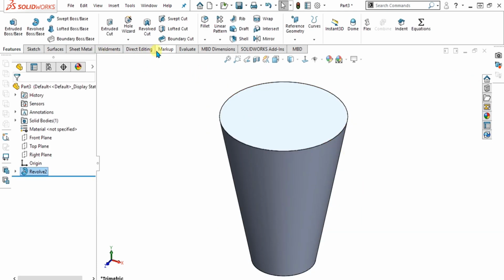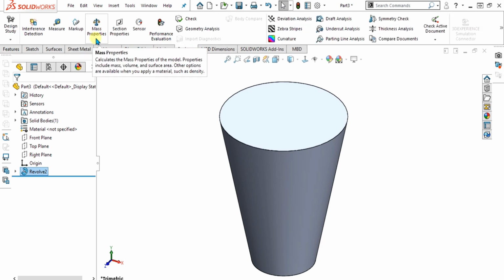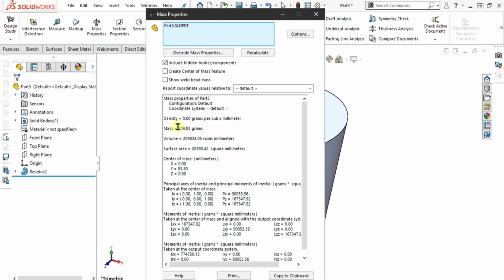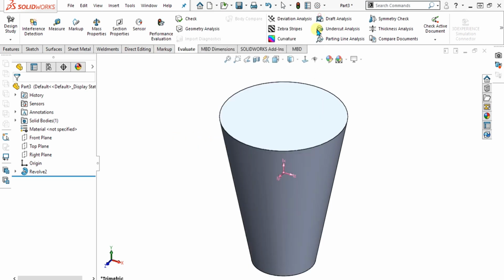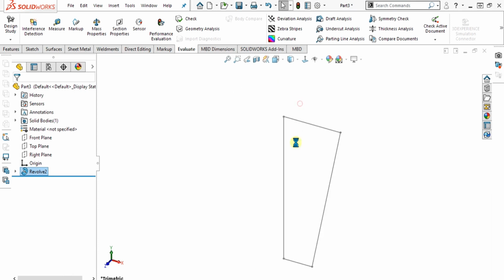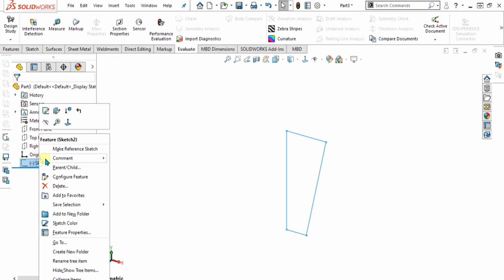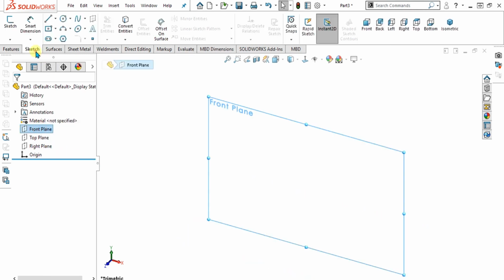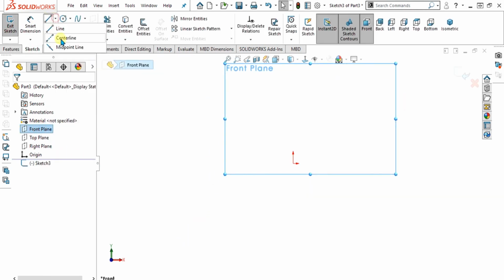And if we go to Evaluate and select Mass Properties from here, you can also see there is a mass of this body. So now how can we use the revolved surface feature and what is the benefit of it, I will tell you now. So again we are going to select the front plane. I am going to make the center line.